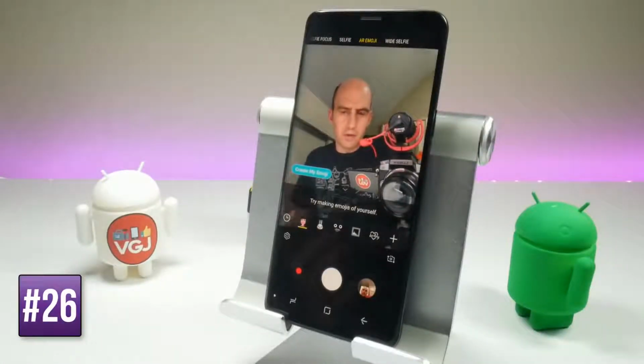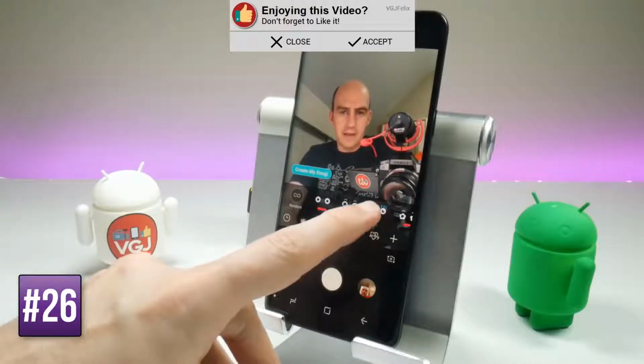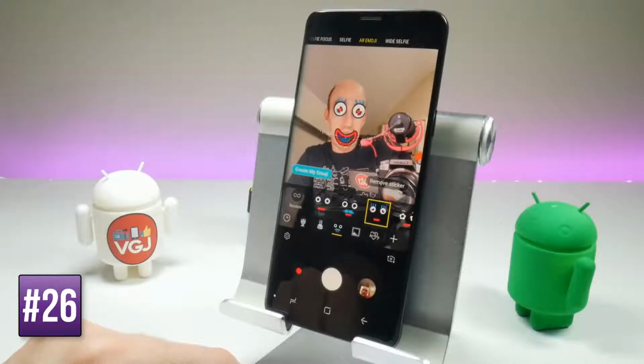Now if you don't want to go down the route of creating your own emoji, there are preset ones. For example, if I tap on this face here and choose that option, it's going to make an absolute mockery of my face, and as I change my facial expressions, stuff like this is going to happen. How amusing.